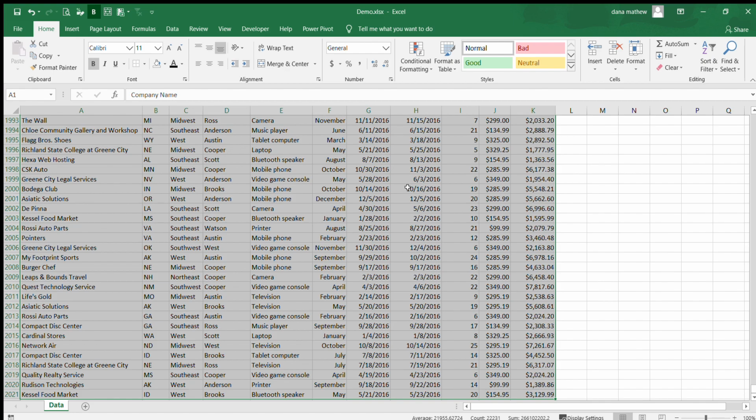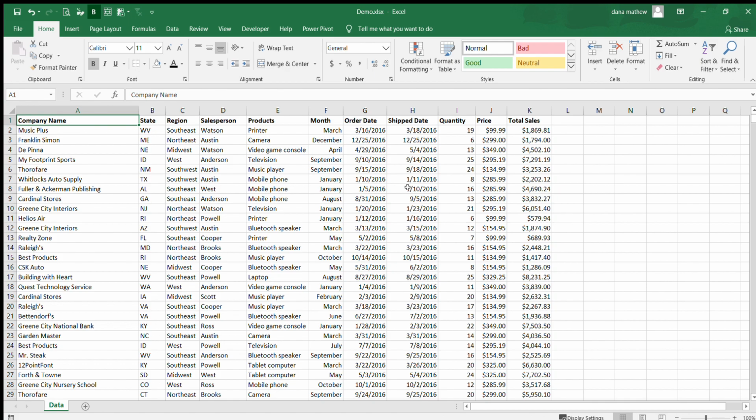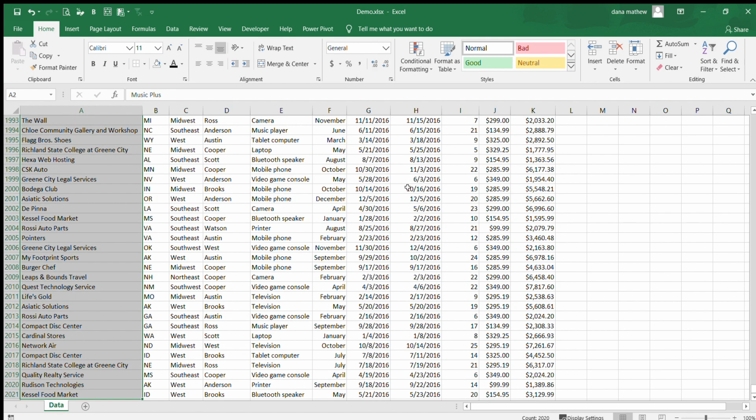Well, it's almost been my 5-minute mark, so I hope these keystrokes will save you a lot of time. I know my class always oohs and ahs when I show them the whole click at the beginning, do a control shift down arrow, and grab that whole column.